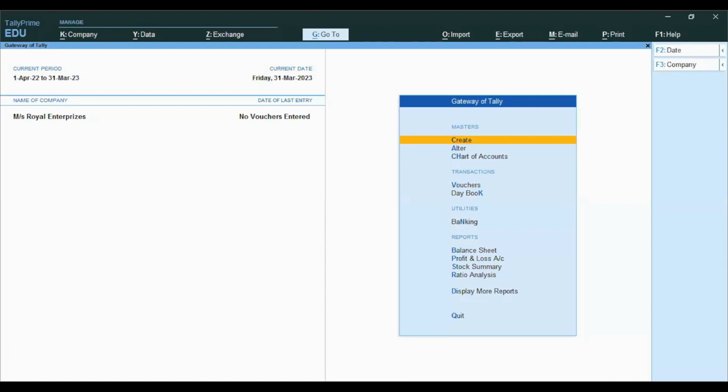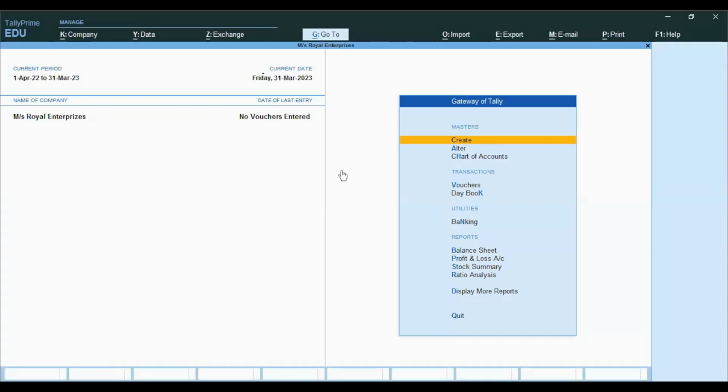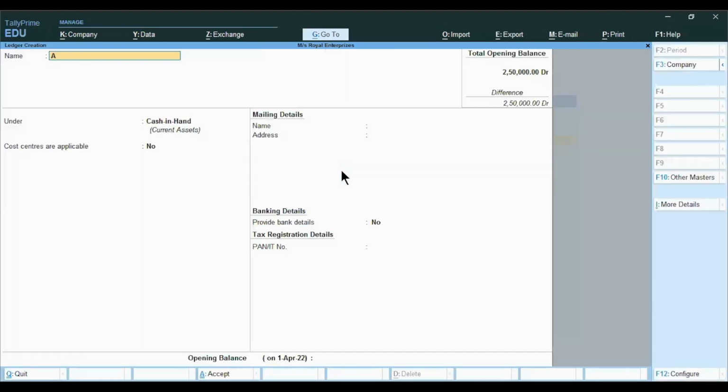The next step is create the ledger advertisement expenses, and there we have to activate the cost center. So we will create the ledger advertisement expense. This advertisement expense will be our indirect expense, so it will be grouped under indirect expense. Create ledger advertisement expense account. This is the ledger. We have already created the cost category. Now we are creating the ledger.